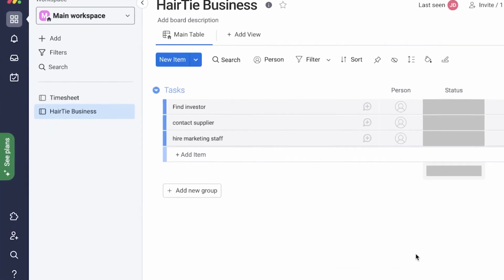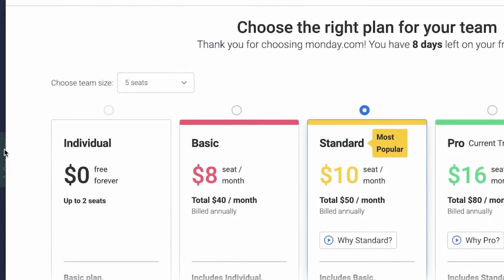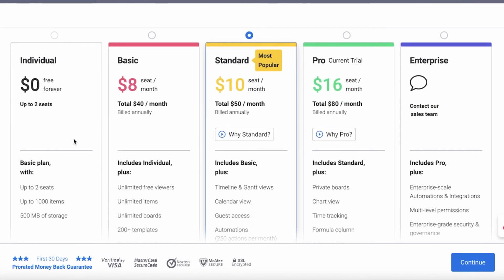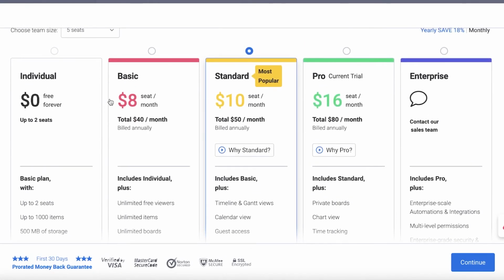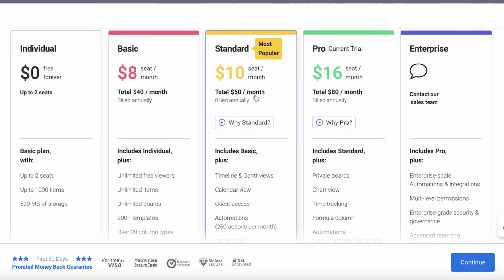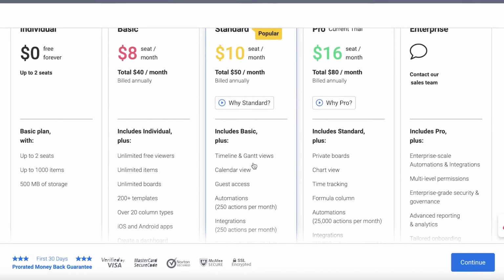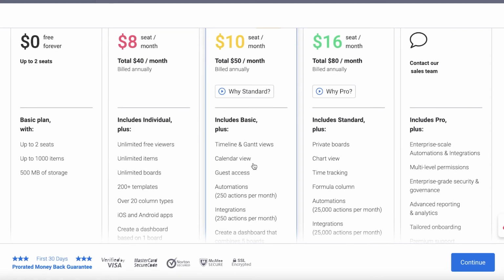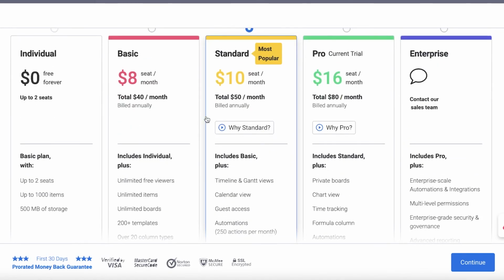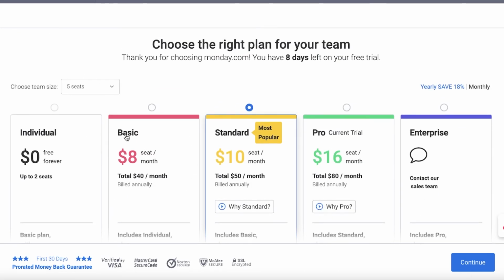So although this is great, it comes at a price. So if you click on see plans on Monday.com, on the free version, you don't get automations, and you can't send automated emails, nor can you do it on the $8 per seat per month basic version. But for email automations, you're going to have to upgrade to the standard version starting at $10 per seat per month, where you not only get 250 automations and integrations, but you also get calendar views, timeline views, and Gantt views, and you get guest access, and you can also create a dashboard that combines up to 5 boards all together.